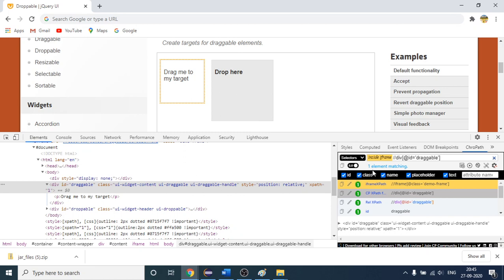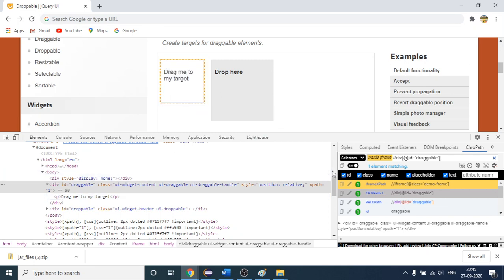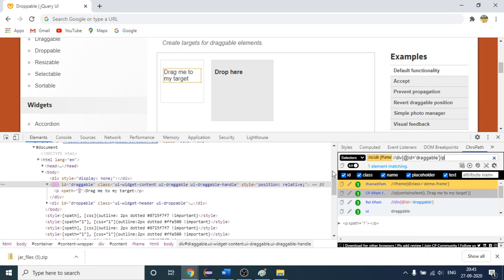It is saying one element matching. It is highlighting the entire box. But I have to get here, because I have to grab the text. That text is present at the tag name P. So I have to first reach P. How can I reach it? Just simply type slash P. Hit enter. You can see one element matching, and it is also highlighting my entire text, which is fine. So our XPath is correct.